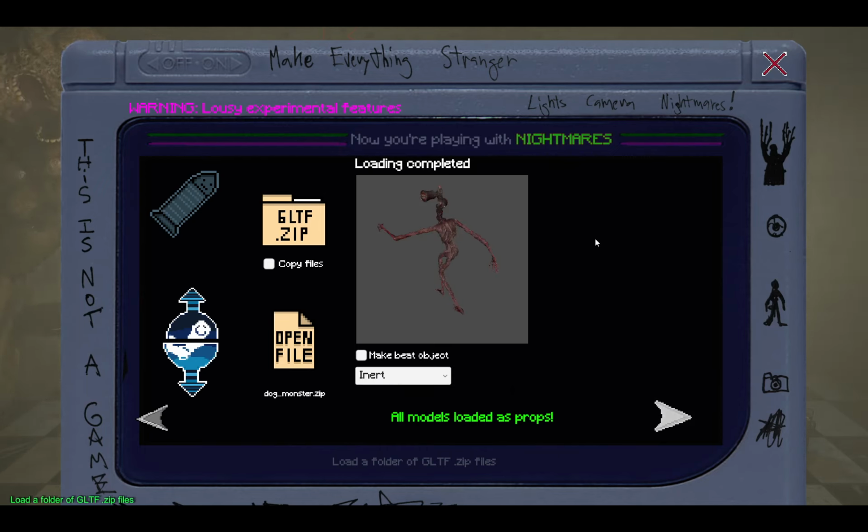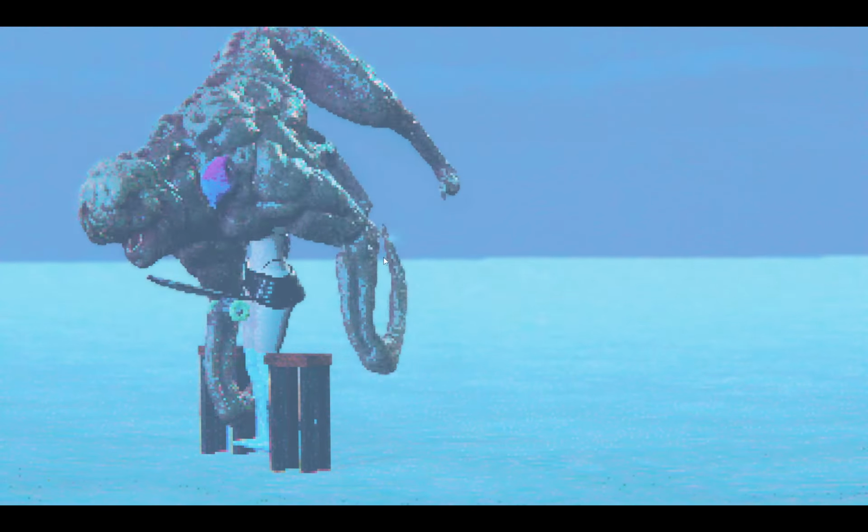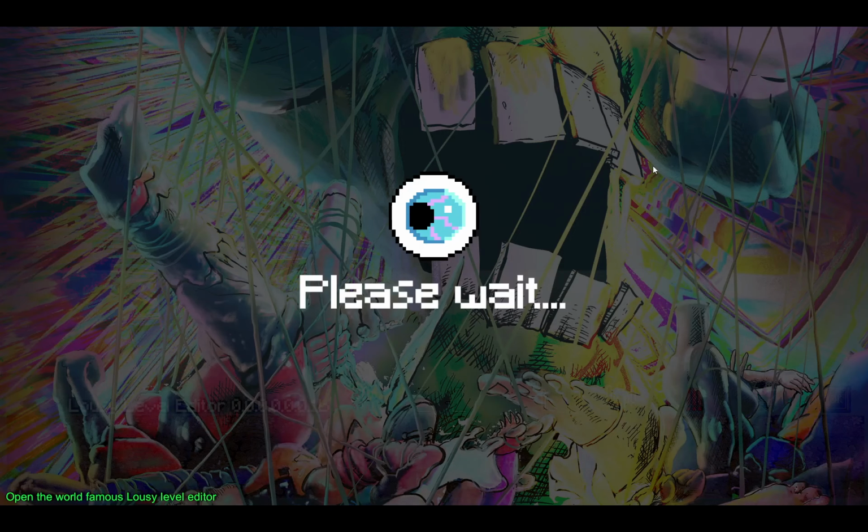So what it does when you do this, it not only makes them available to the character as a normal prop, but they're available in the level editor. So I just want to go show you that. And I made some little improvements to the level editor. So you can see that model. I put it in the head of that character, so it's in their head. So I'm going to open the lousy level editor.